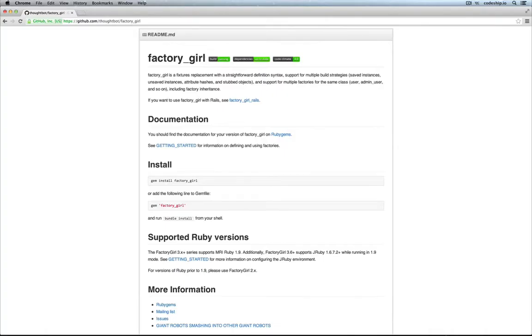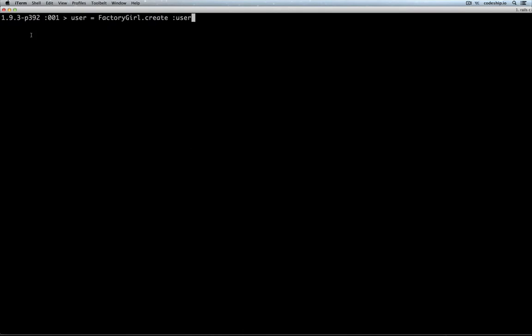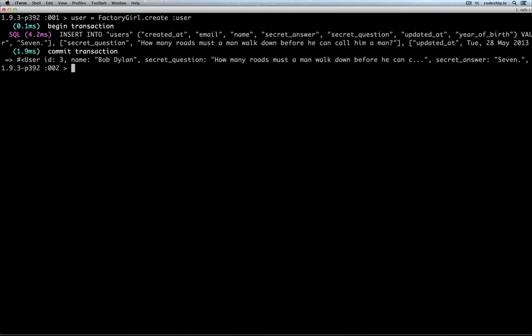There is a number of tools that solve this problem. My favorite one is Factory Girl. Factory Girl is a fixture replacement written in Ruby, but there are also similar implementations in Python, PHP, Scala, and JavaScript. Check out the further reading section to find out more. In Factory Girl in Ruby, we define factories like this. So the format looks quite similar to our fixtures before. Now we can create a new user in a database by saying Factory Girl create user.